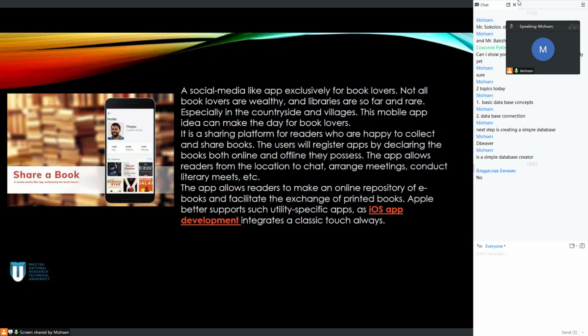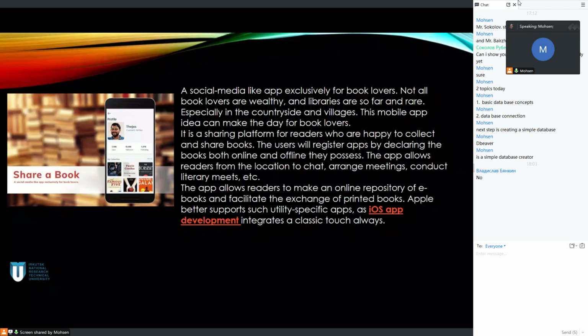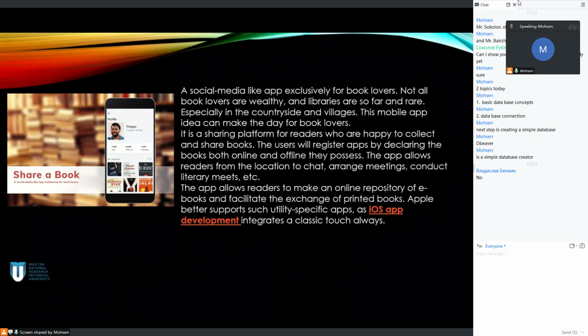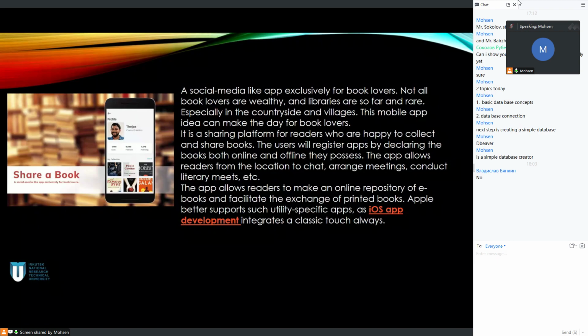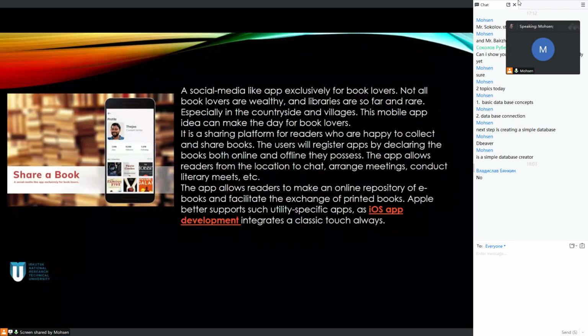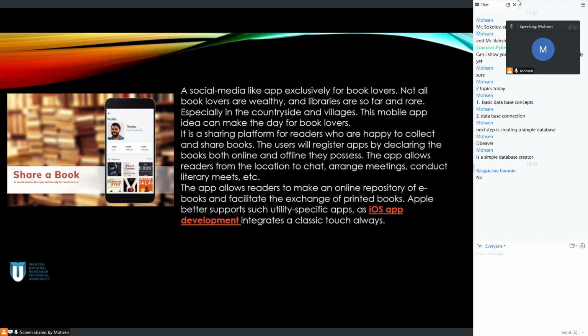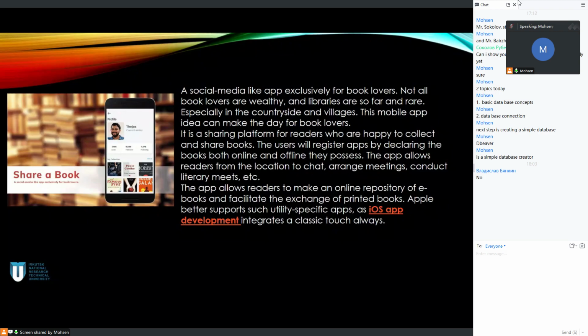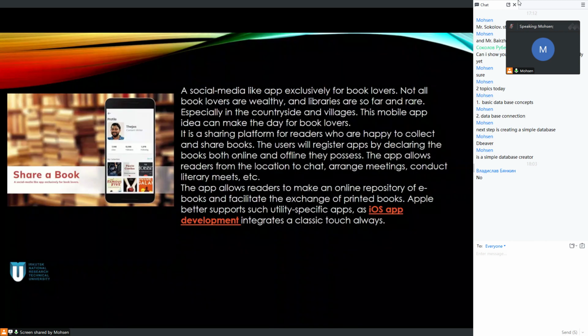Share a book. I saw this social media app. It is for book lovers. You can share your books, and you can get some books from others. I understood that in Russia, people like reading, and it can help if you create an application for students in different places. You can just start sharing your books, sending them, receiving some books. It would be a nice platform.